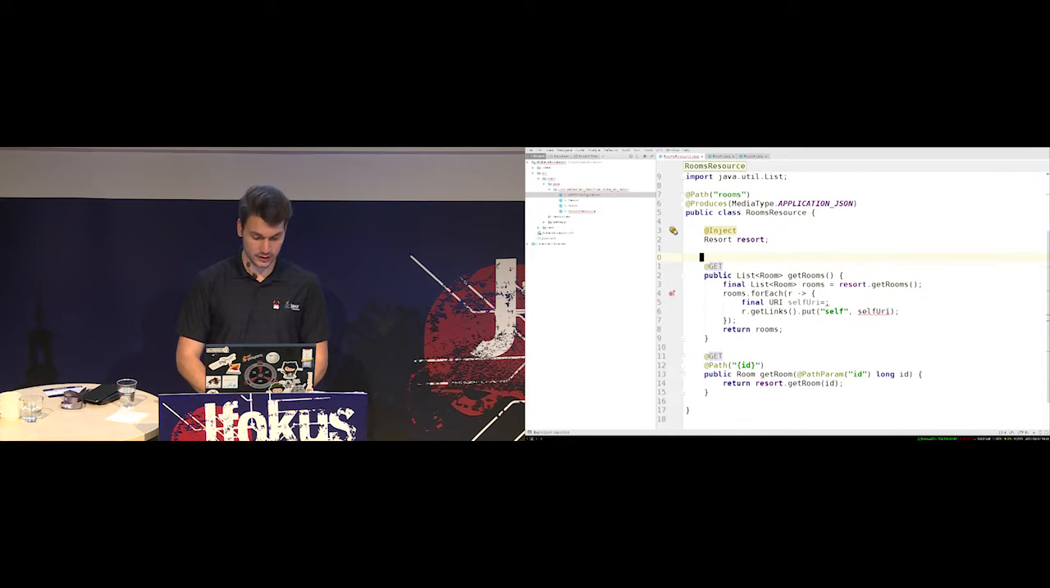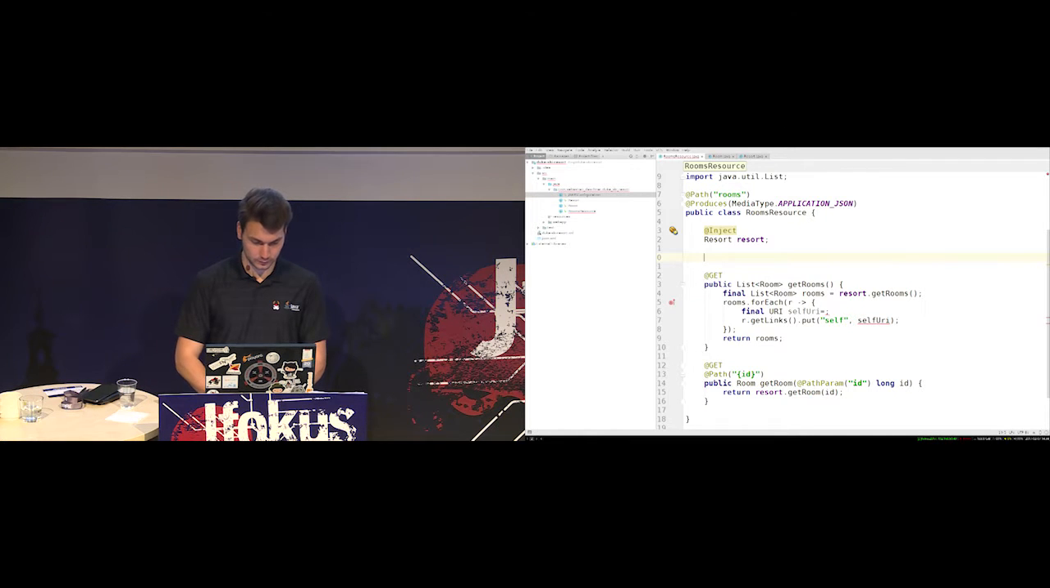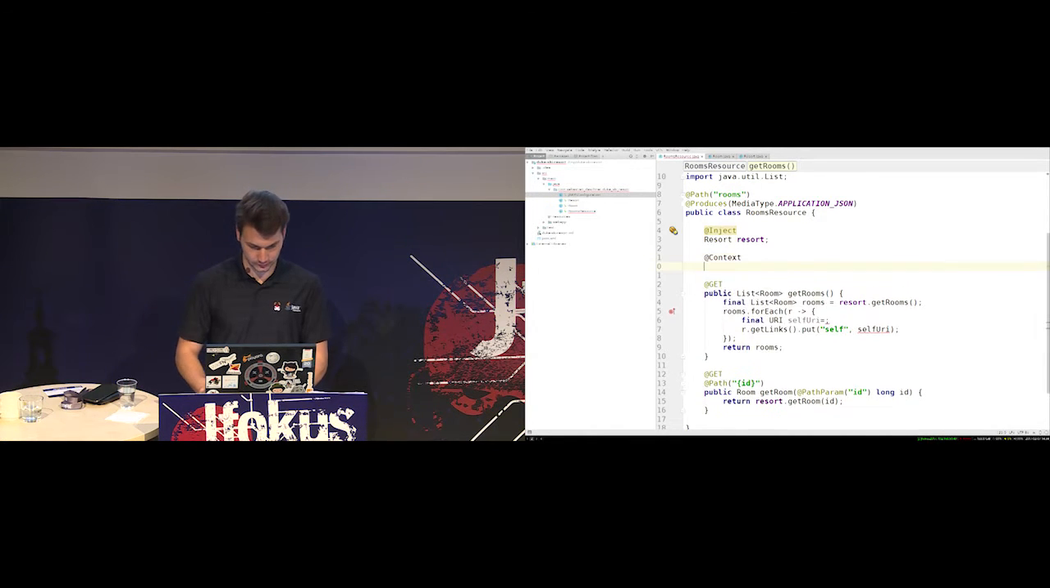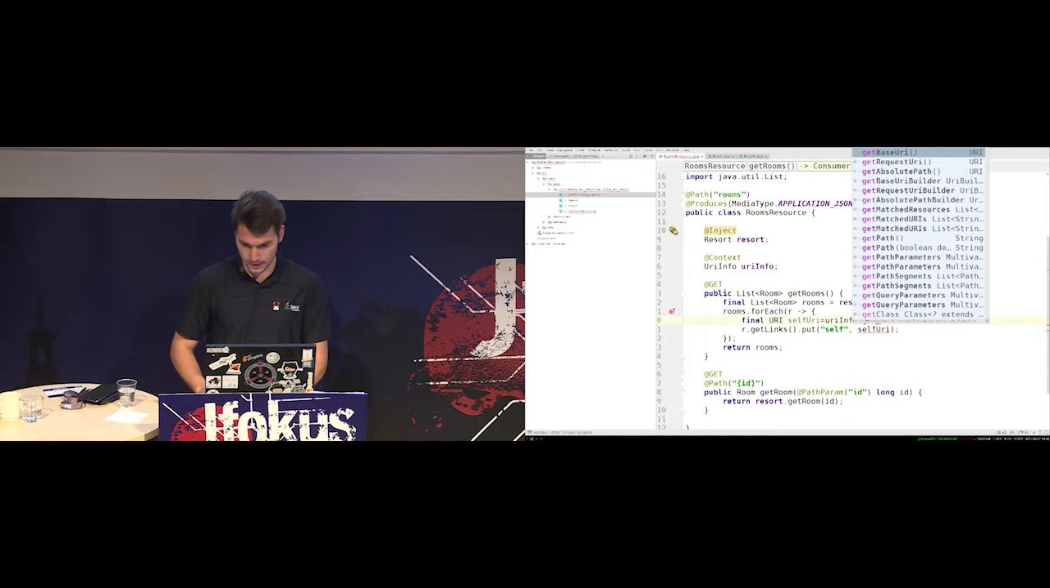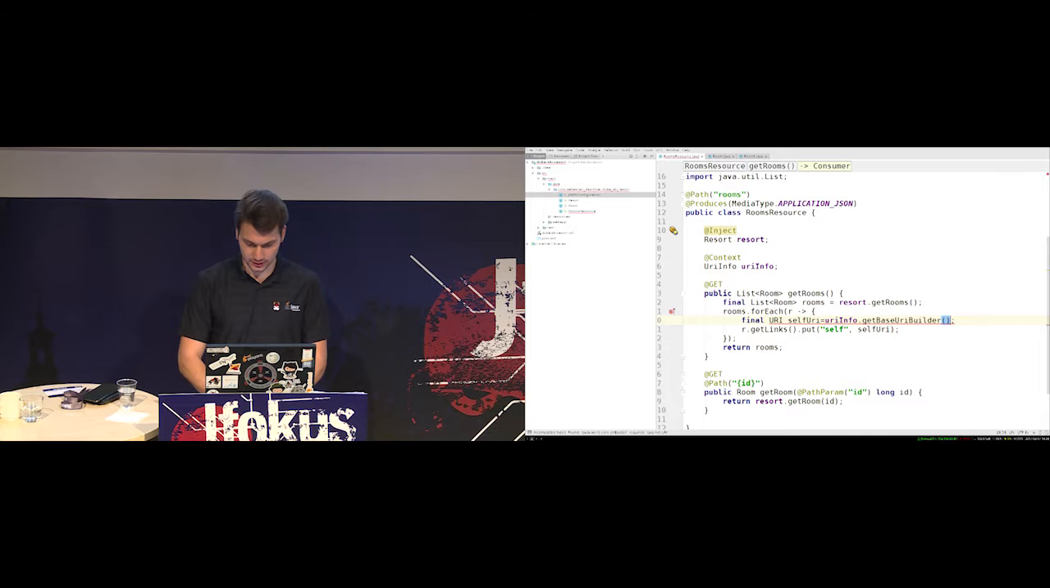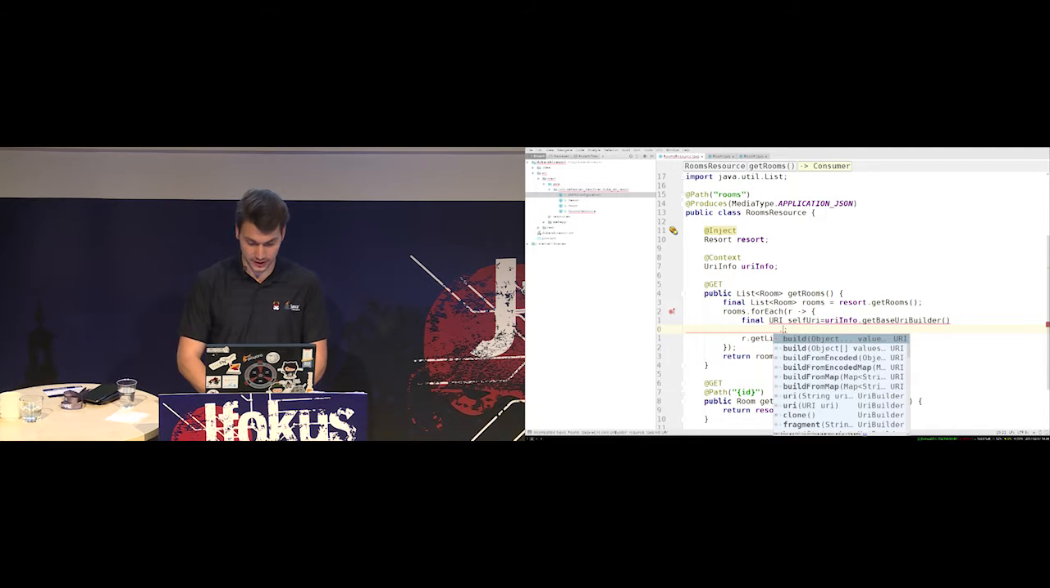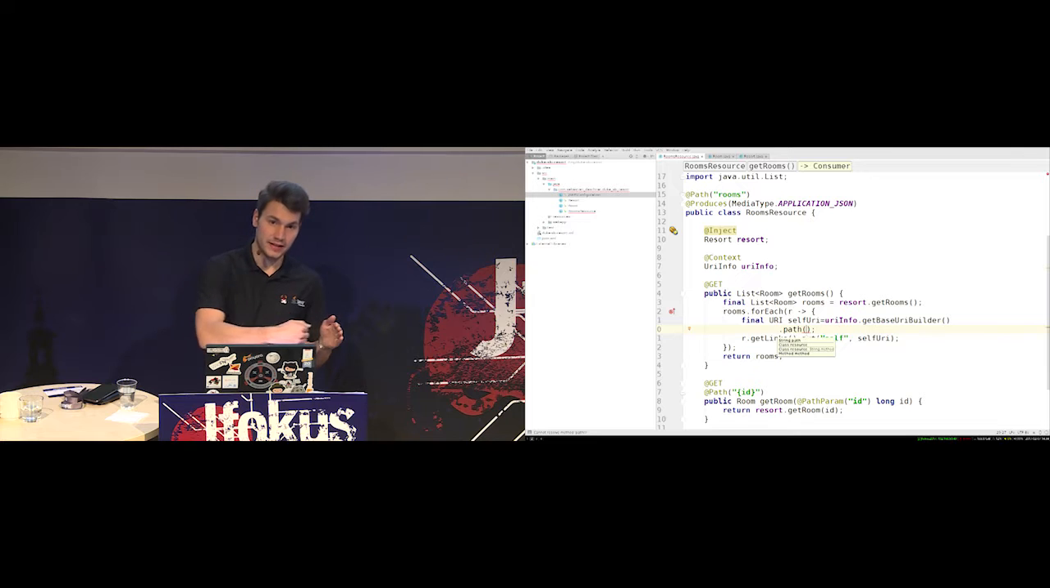And thankfully, JAX-RS offers something as a context-managed object that can be injected into JAX-RS resources called UriInfo. And that UriInfo can be used to programmatically create URIs that point to resources. So if you ask UriInfo getBaseUriBuilder, then you have a UriBuilder that can be used to create the paths to your resources. So this is the base URI to your application.